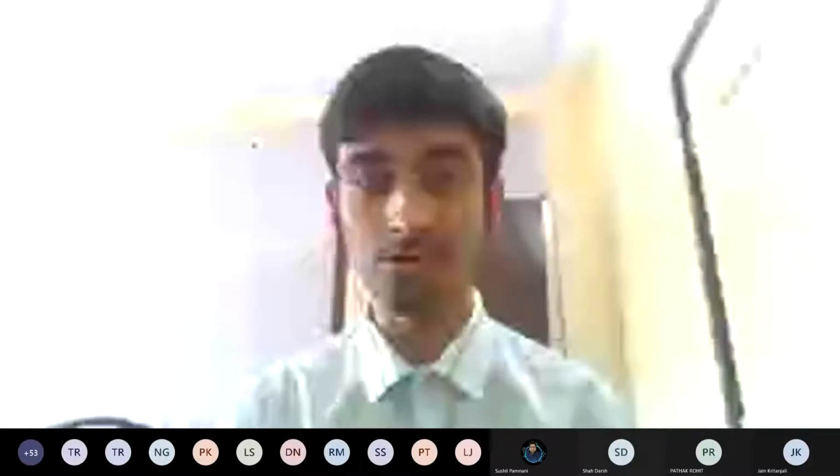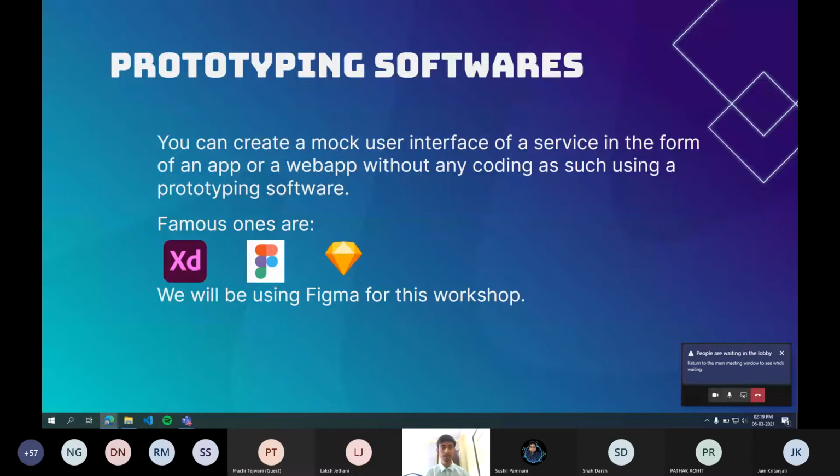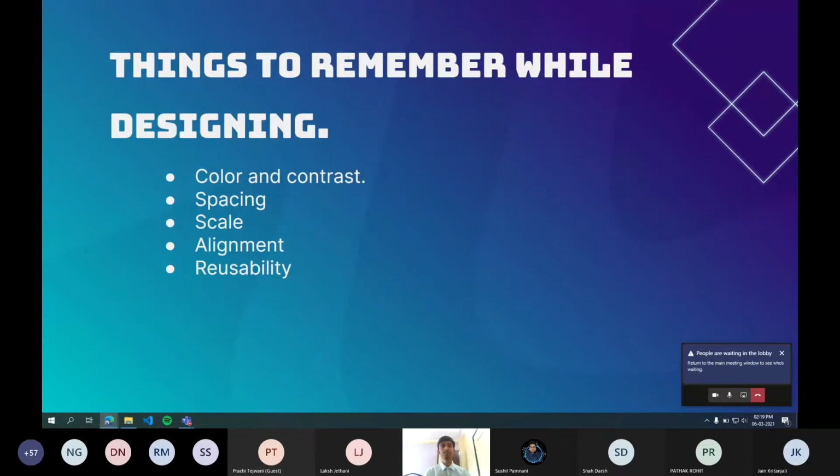Now the various prototyping software available in the market are Adobe XD, Figma, and Sketch, and we'll be using Figma for this workshop, as you all know. Okay, so the basic things that I would like you all to remember while designing a user interface are color and contrast, spacing, scale, alignment, and reusability. We'll be understanding all of these points with the help of an example in the next few slides.